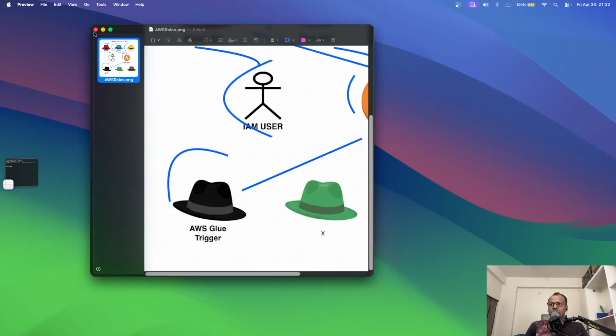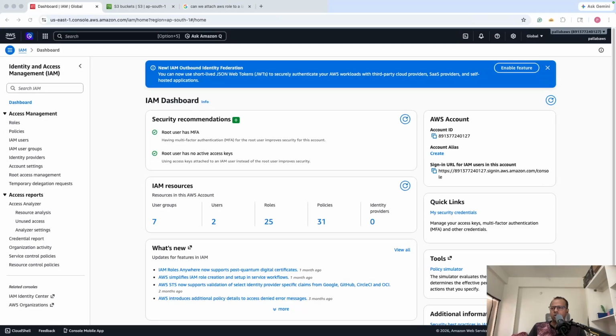Let's move to our AWS console. So this is our AWS IAM page. Now I am in my AWS root account. I will first create one policy. Then on top of that I will create one role. Then I will do some modifications. Then I will show you how you can change the role, means how you can place a role on top of a user. So let's begin.